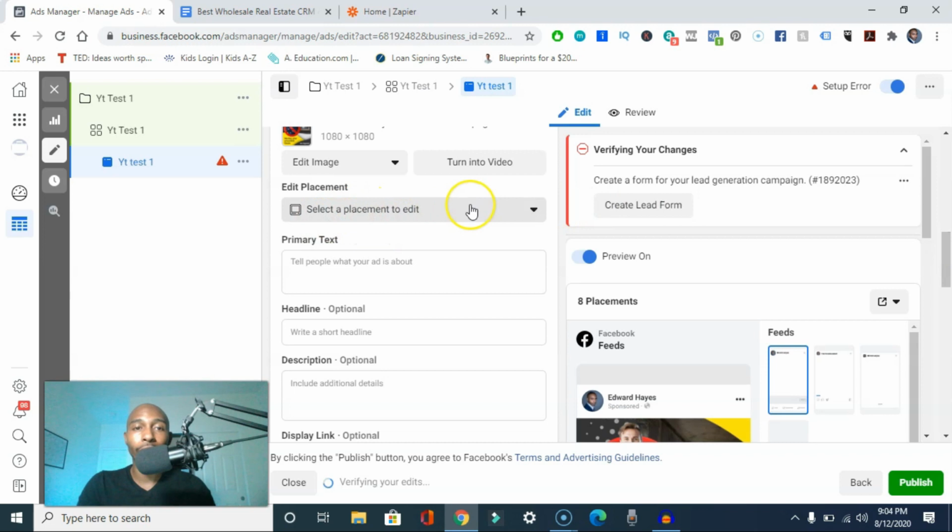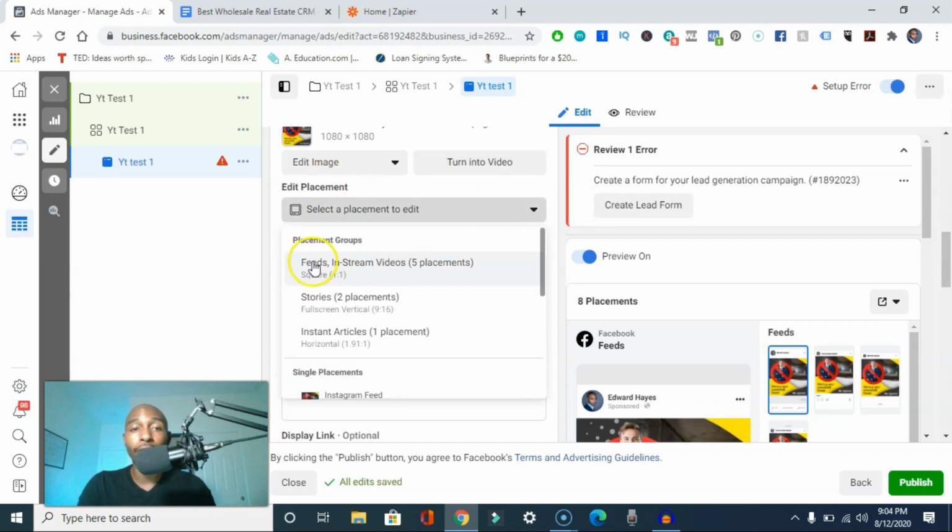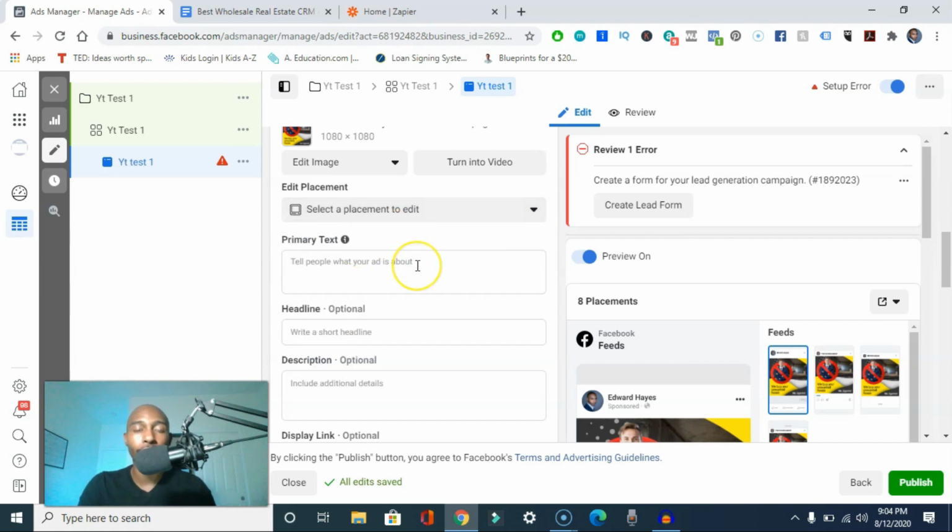Select placement. So you can actually edit your placements, depending on where this ad is going to be shown. You can change how it looks, what the dimensions are, and things of that nature. But we're not going to go into all of that in this video. I want to keep this short, simple, and as straight to the point as possible.